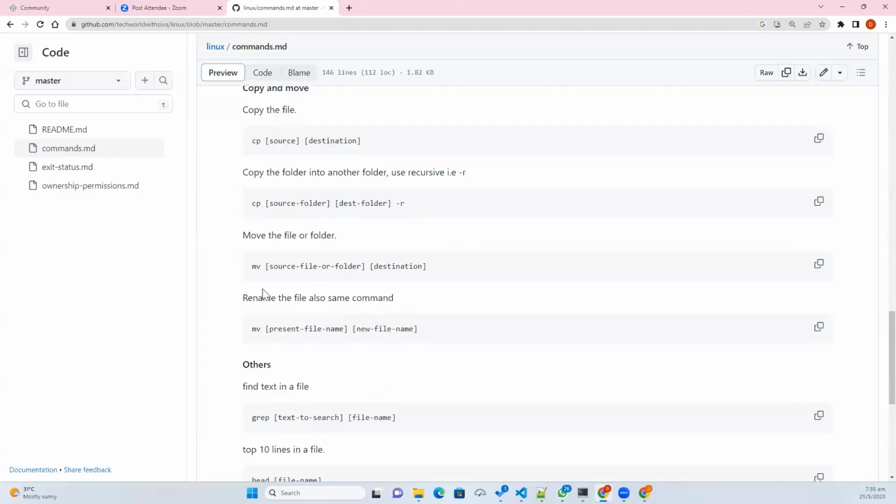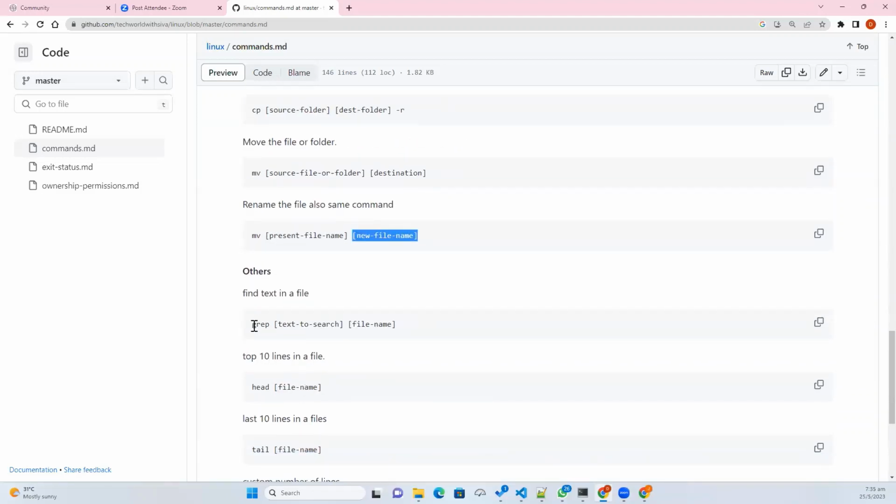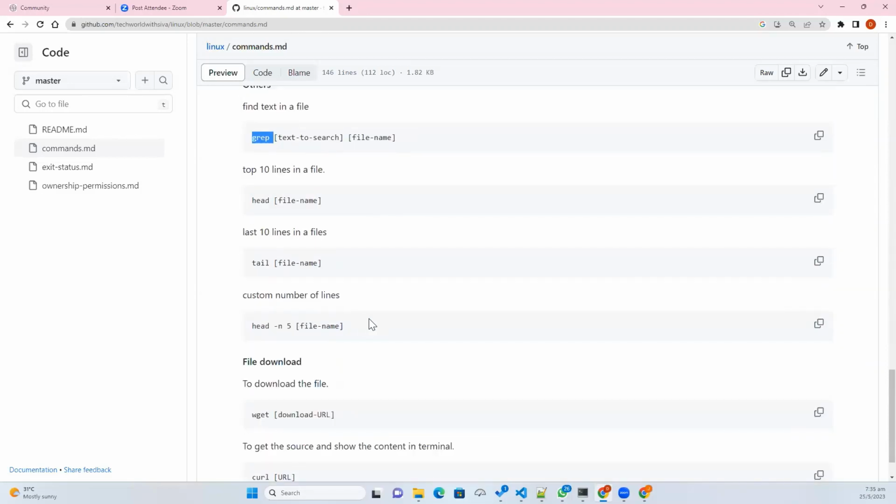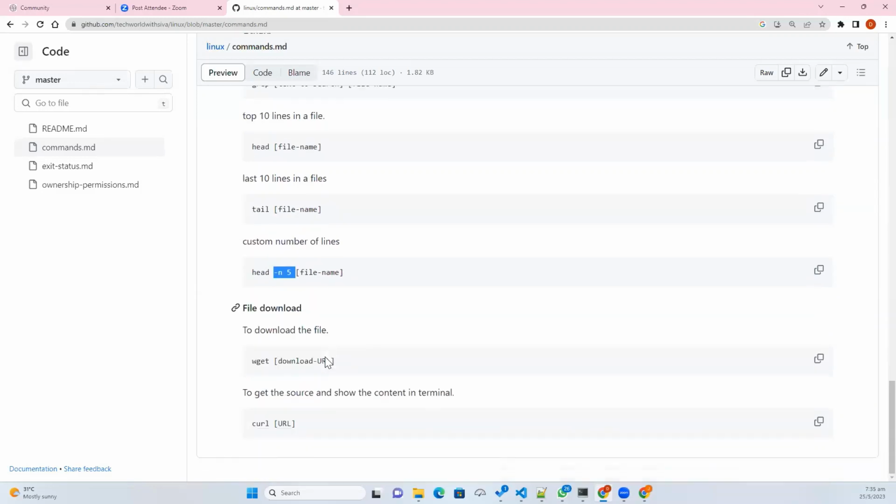Then to remove files, just the rm command. Copy: cp source and destination. If you want to copy an entire folder, -r, that means recursive. And for moving a folder, mv; renaming a file is nothing but again mv, but you need to give the new file name. And we saw grep is used to search text in a file, head gives you the first 10 lines, tail gives you the last 10 lines. If you want customization, -n and the number of lines you can provide.